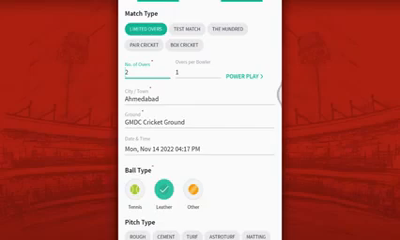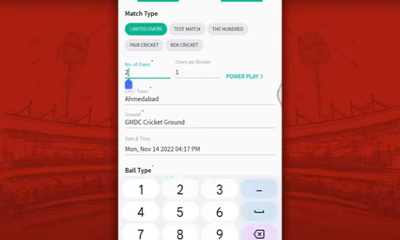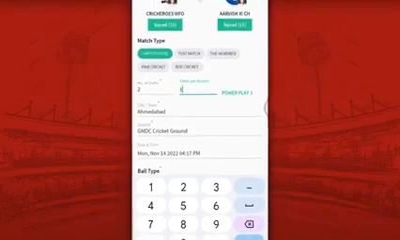It's a limited overs game or a test match, the 100, pair cricket, box cricket. Which type of match you're playing over here, you have to select that. If limited overs, then tap on limited overs. Then you have to mention how many overs the match is going to be played. Then you have to mention how many overs one bowler can bowl.